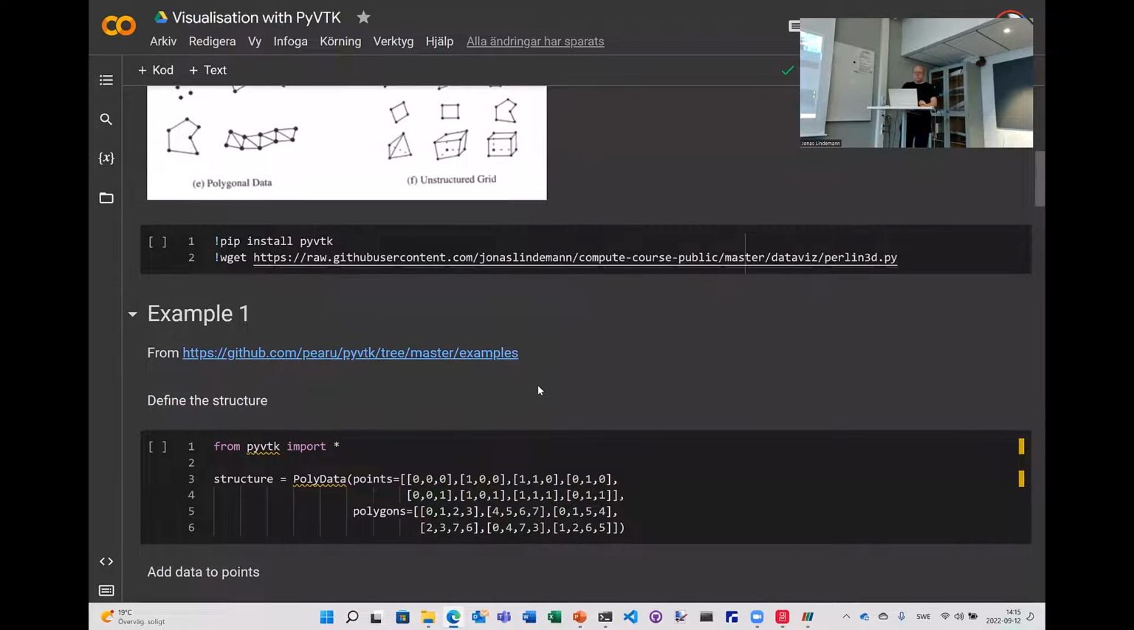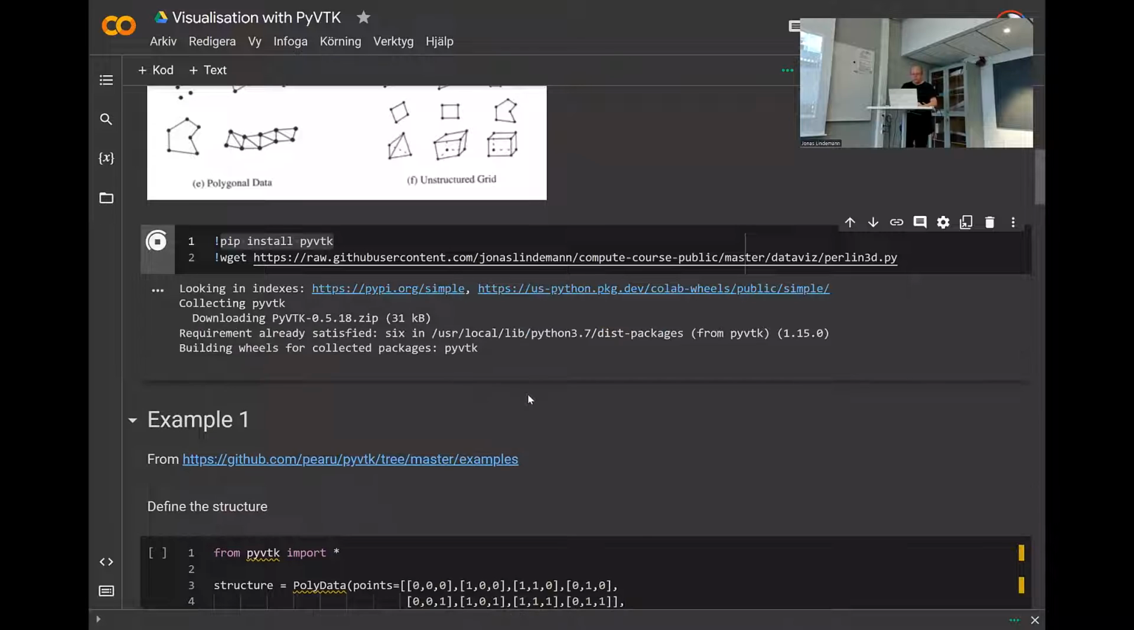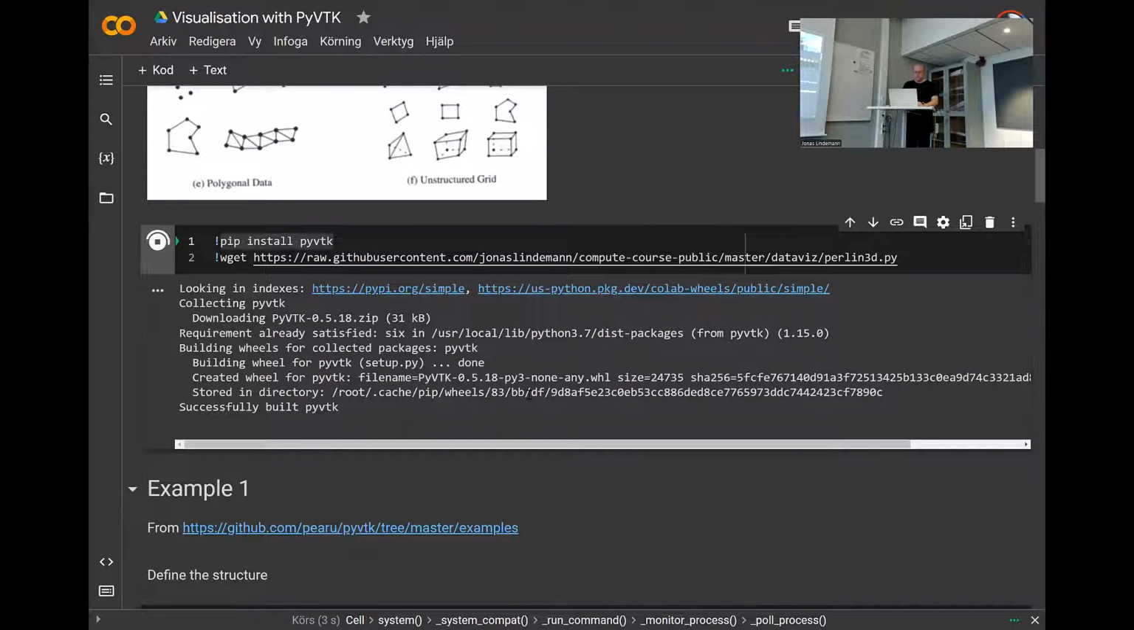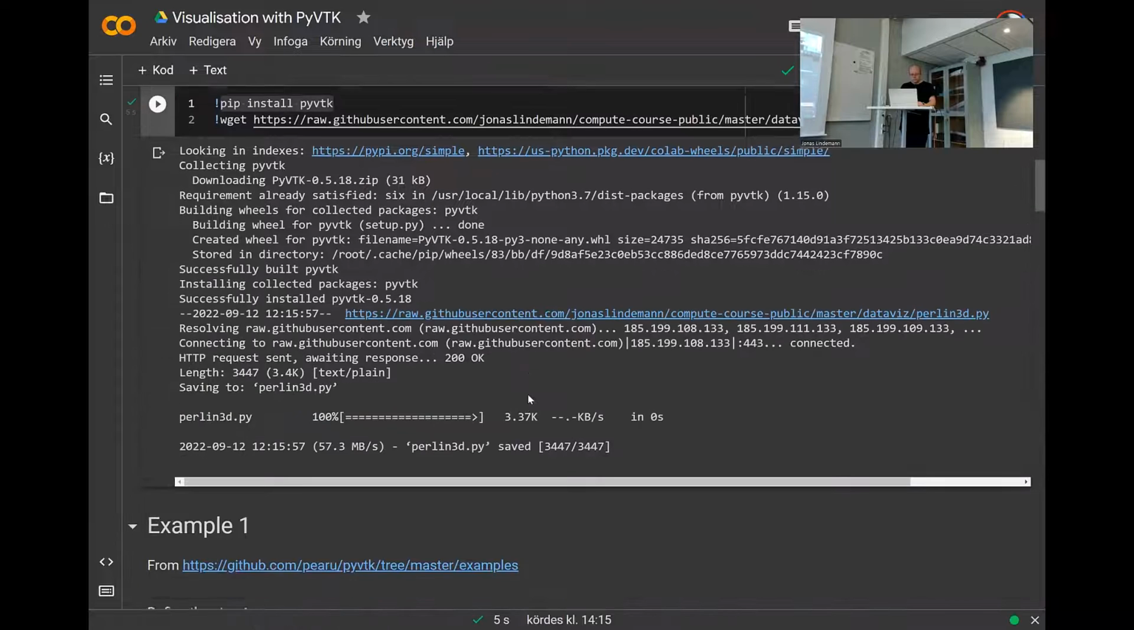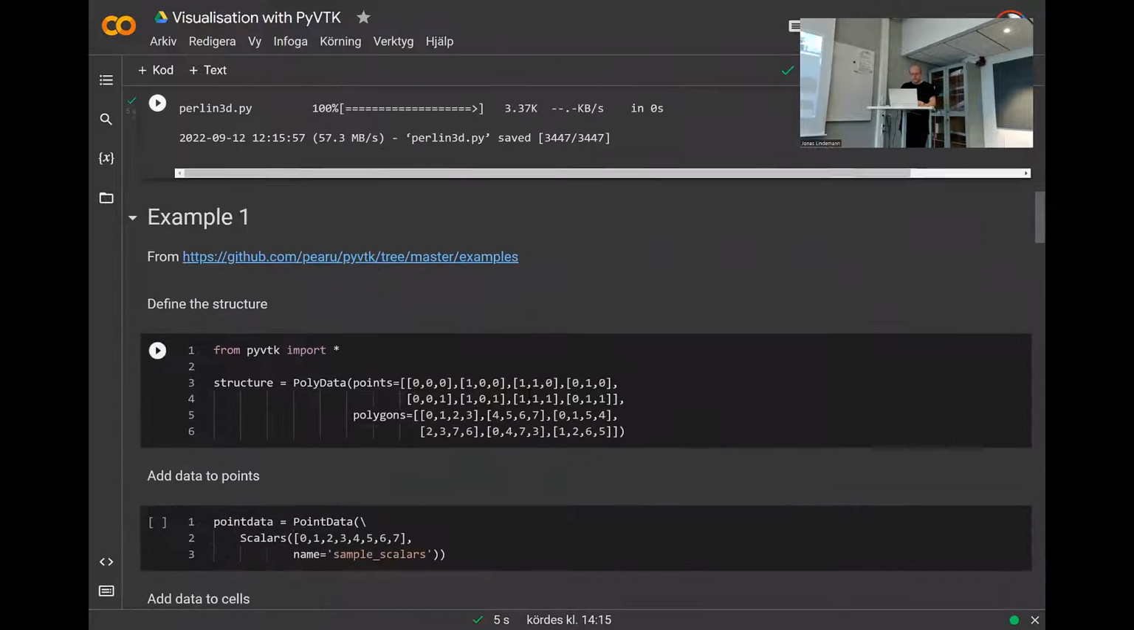So to use PyVTK, you need to install it. So in your Conda installation, you can do pip install PyVTK. So I will do this, and I will download a file that we'll use later. So now I installed it.